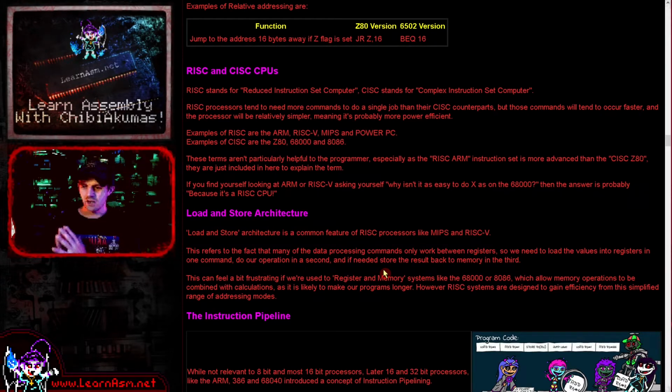Now, what is the load and store architecture? Well, this is a thing of the RISC processors. On a system like the 68,000 or the 8086, we have an architecture known as the register and memory architecture, and this allows for mathematical operations to work with registers and values within memory. However, the load and store architecture, which is more popular with the RISC processors like MIPS, RISC-V and ARM, tends to split the commands up into two parts: your read from memory and write to memory commands, and your commands that do mathematical operations and other kinds of calculation.